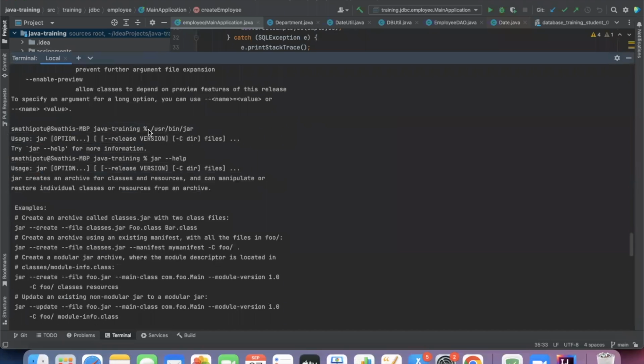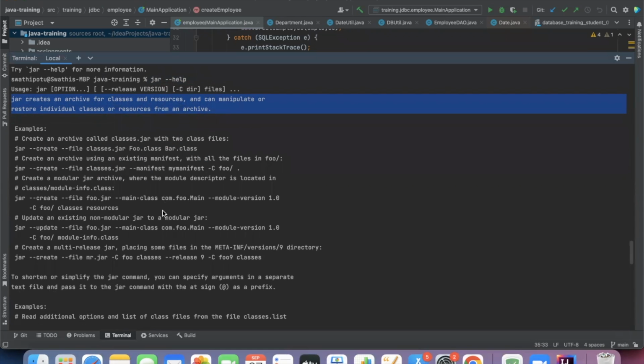The jar syntax shows how to create jar files. So jar --help will show you the help tips of this command, how you can use it. Jar creates an archive for classes and resources, and manipulates or restores individual classes or resources from the archive. So you can create a new jar file or update an existing jar file. The examples are here.